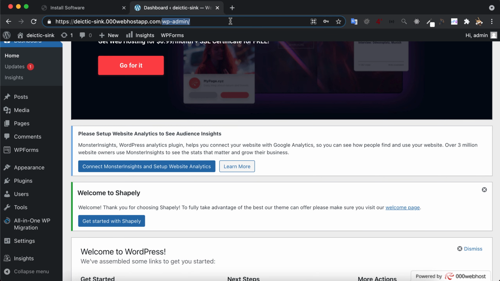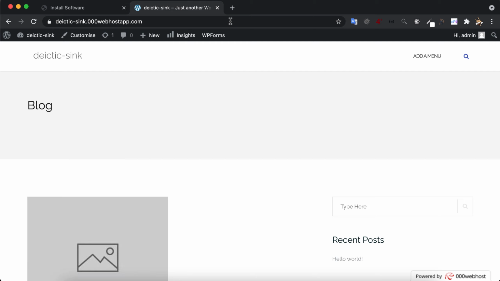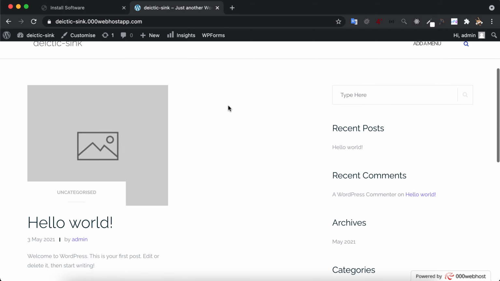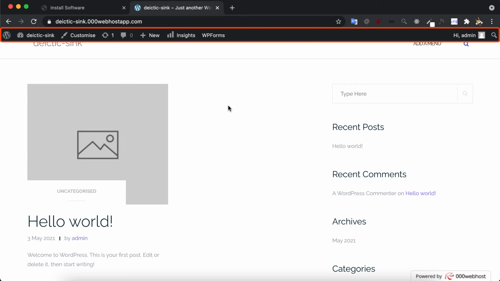If I remove wp-admin from this URL, then we get the free domain name from the web host. This is the website we have got from WordPress installation. This website looks very simple, and we will fix it soon. The black bar you are seeing at the top is appearing as I am now logged into WordPress. Otherwise, this black bar is not part of the website design.